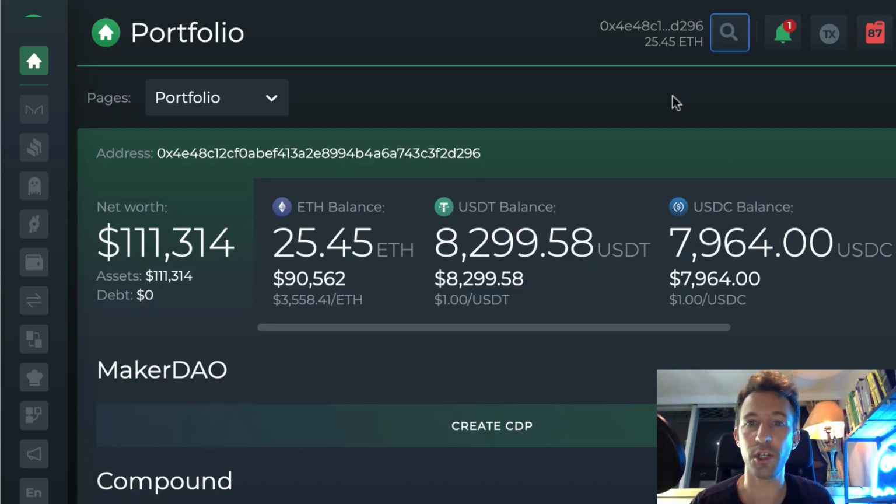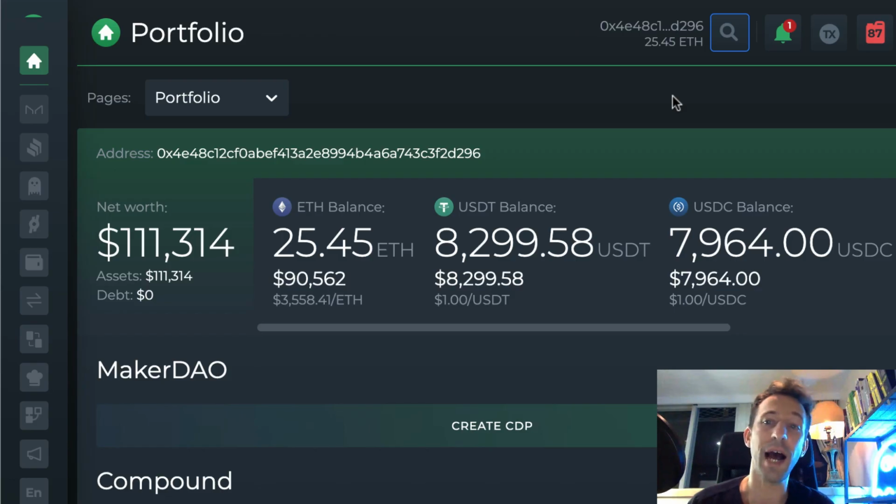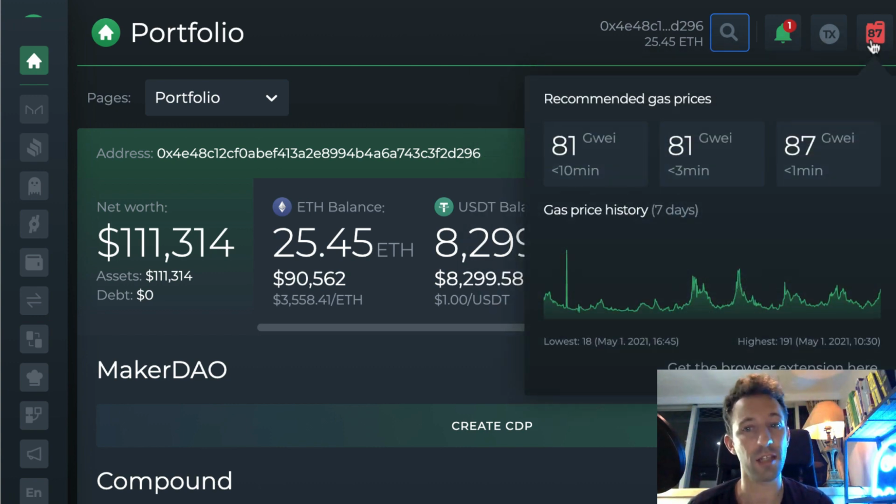In this video, I'm going to go through the main features of DeFi Saver and explain how they can supercharge your DeFi toolbox. To get started with DeFi Saver, you just have to connect your address. You can input your address directly, or it can connect to various wallets, including hardware wallets like Ledger or Trezor. You can also quickly see your recent transactions and the current gas price.